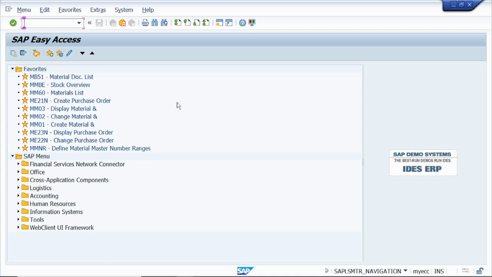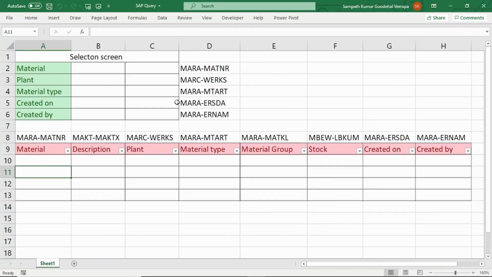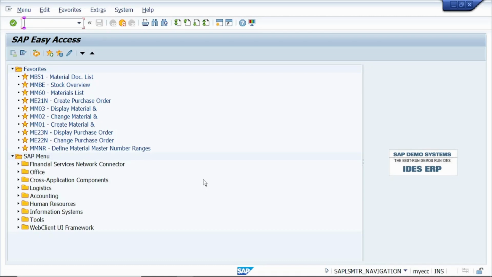Now create the info set. To create an info set, the T-code is SQ02. Before creating the info set, we need to look at what report we are going to create. We are going to create this report. In the selection screen, we need to have these many fields. In the report, we need to have these many columns.